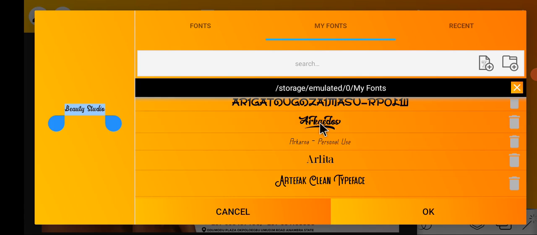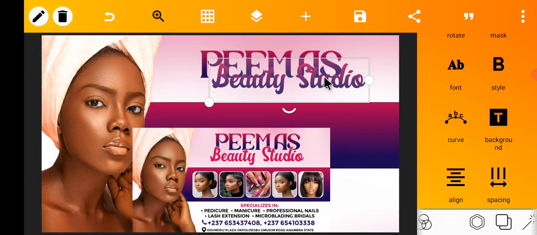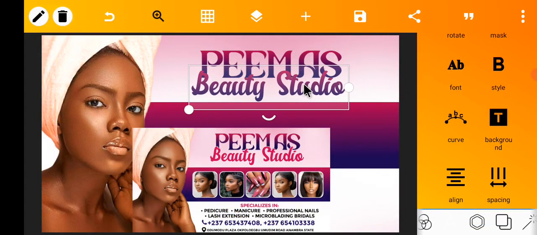I'll drop a link where you can actually download the font. Then if you don't know how to install fonts in your Pixellab, I have a video on how you can actually install fonts on your Pixellab. So I'll use Altedos. I'll click on OK. This is actually the font.